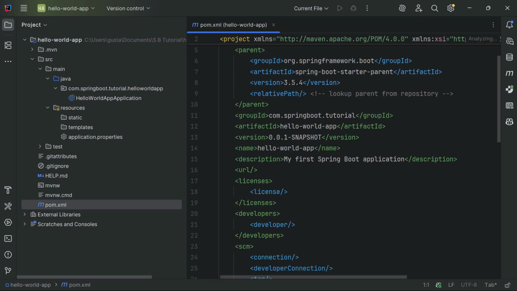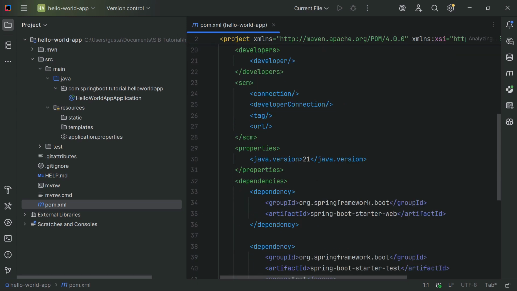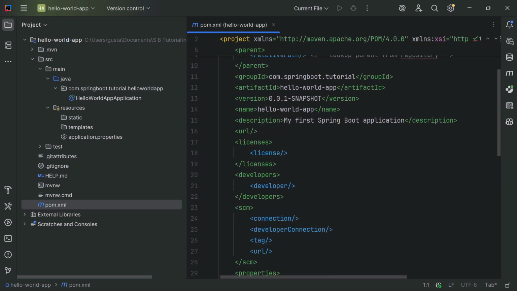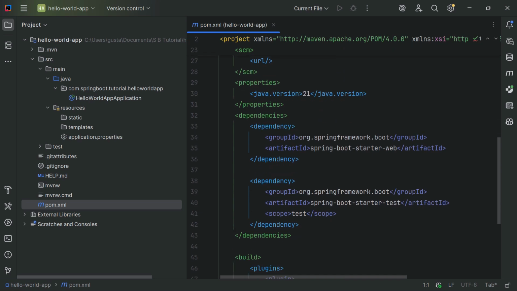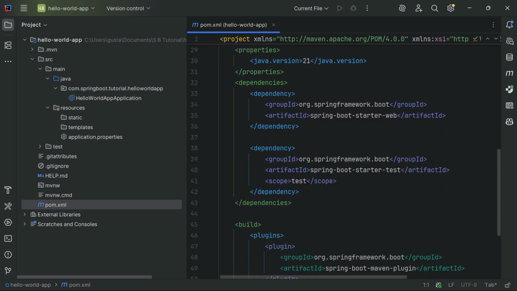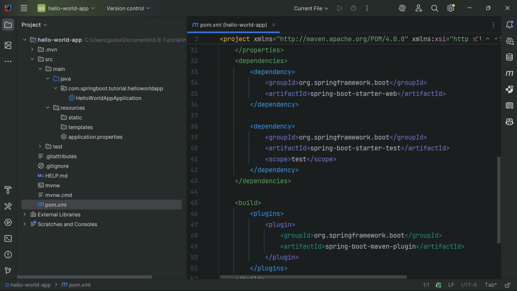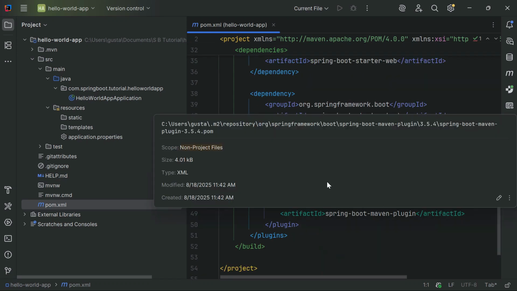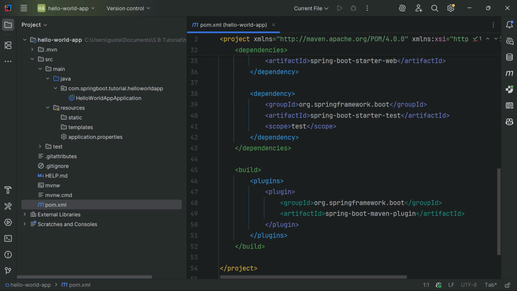Now let's check the pom.xml file. Looking at the generated pom.xml file, we have the Spring Boot starter parent dependency, which provides dependency management for the application. And then we have the starter web dependency, which includes Tomcat, Spring MVC, and JSON processing. And then we have the Spring Boot Maven plugin, which enables running the application with mvn spring-boot:run.